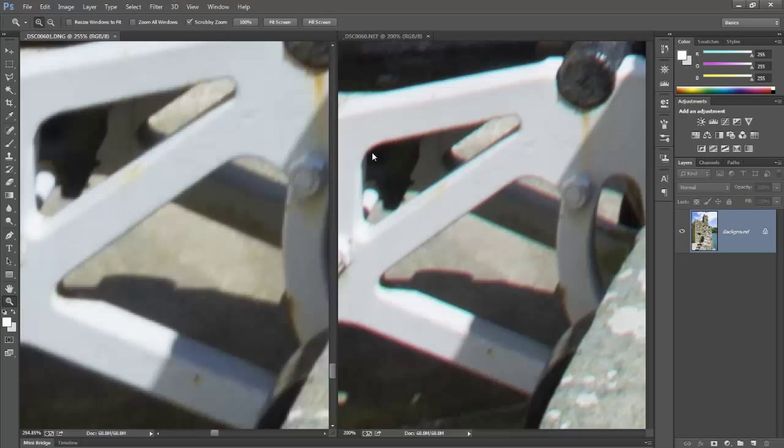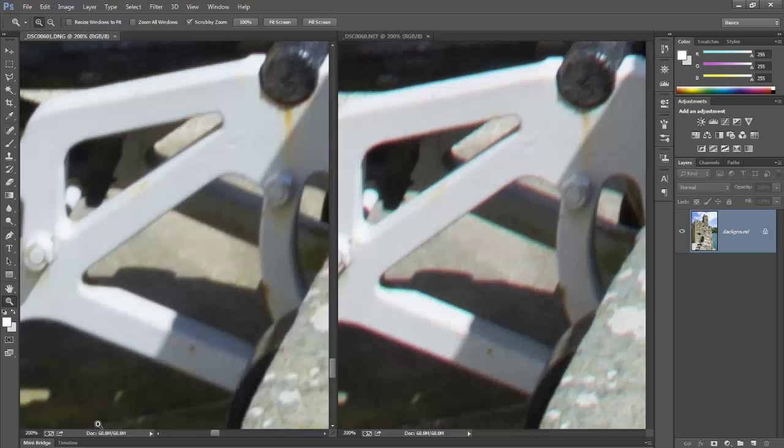This is the exact same portion of the image, perhaps this one zoomed in a little bit more, so let's just put this to 200% like the other side, and there you go, you can see we've completely removed the chromatic aberration and color fringing from the image.